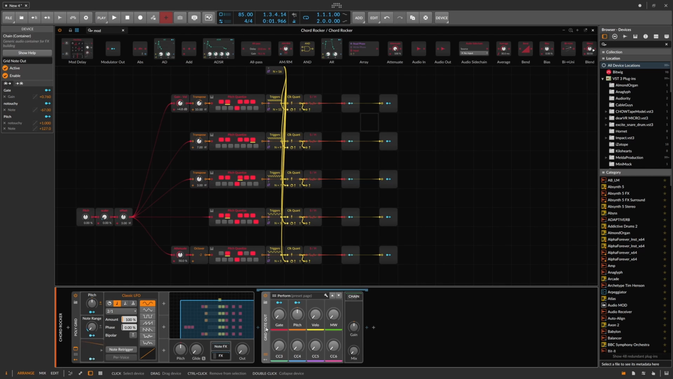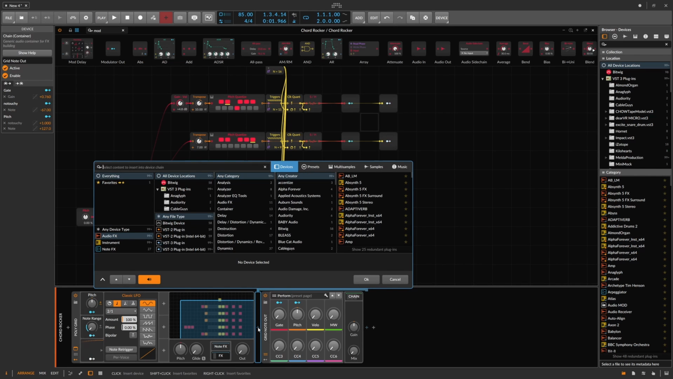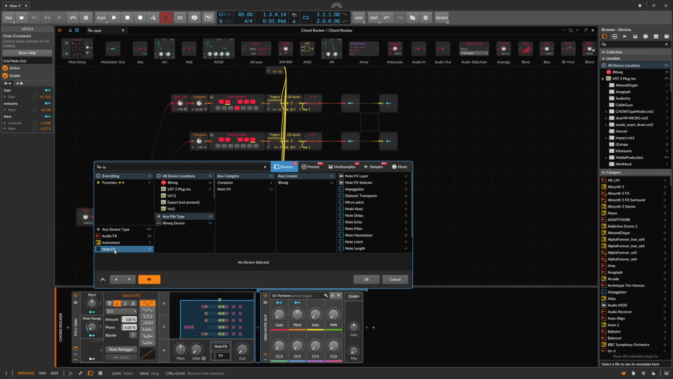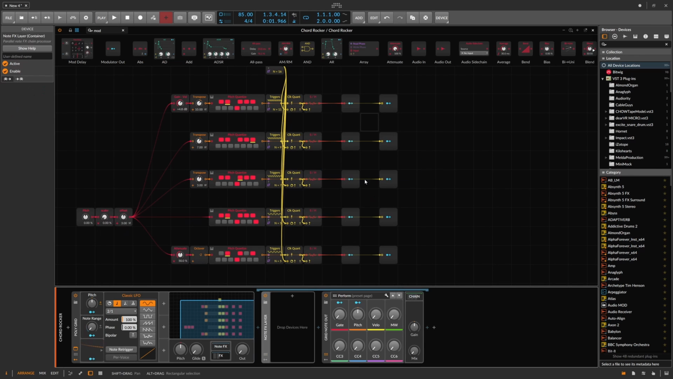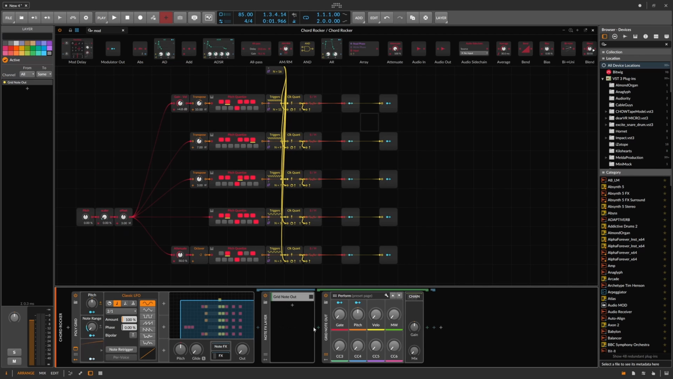So this grid note out generates a note, and you can modulate from inside the grid with these modulators, all these macro knobs here or remote controls. And by modulating the pitch and the gate, it generates a note at the end here of the grid note out. But we need multiple notes because we have a chord, right? A chord needs multiple notes. So what we need before this grid note out is an FX layer, note FX layer, this one here. Just put this in there.